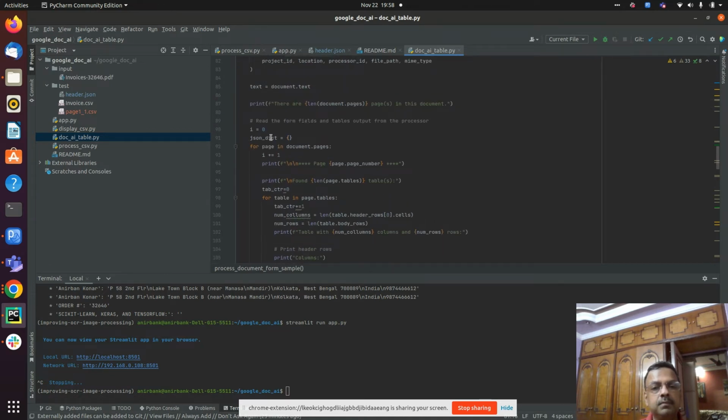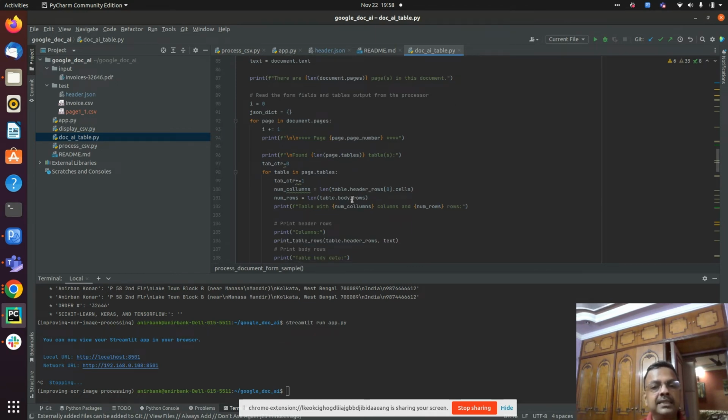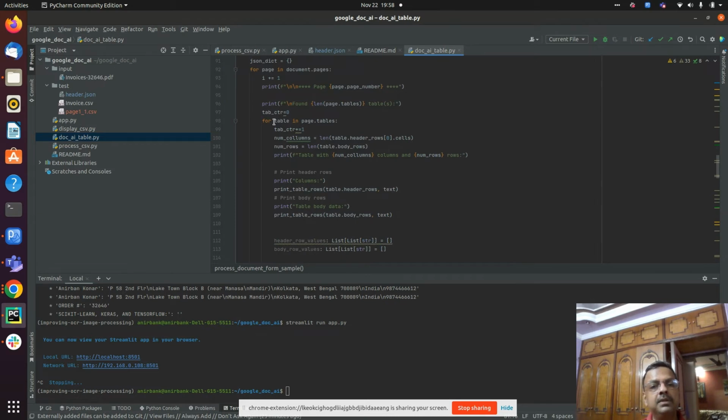This document object has properties like pages, so it shows how many pages the document has. So it loops through the document pages, and for each page it can check how many tables there are, for table in page.tables. Google converts that raw document into this structured information automatically for us, and we can get the number of columns and number of rows. We can see the table, how many columns and how many rows are there.